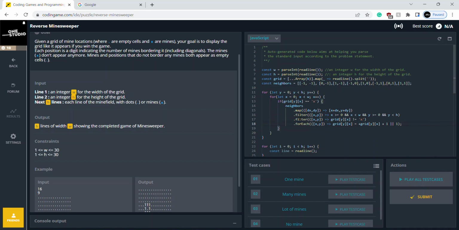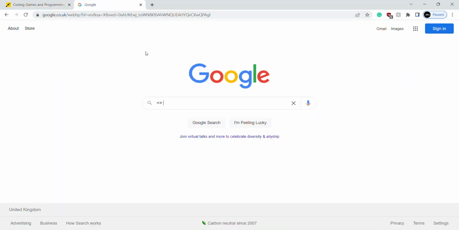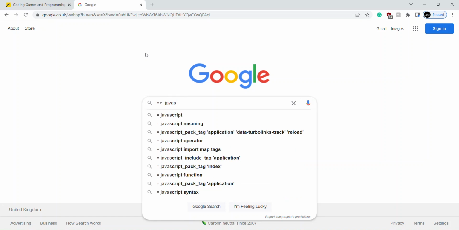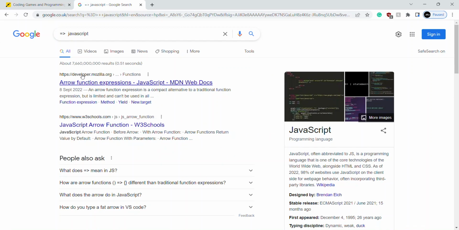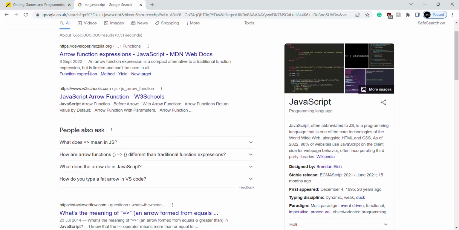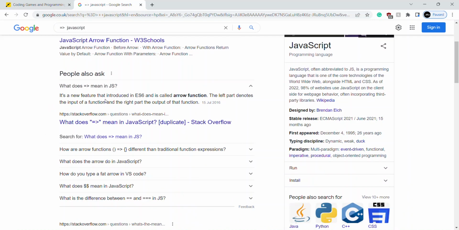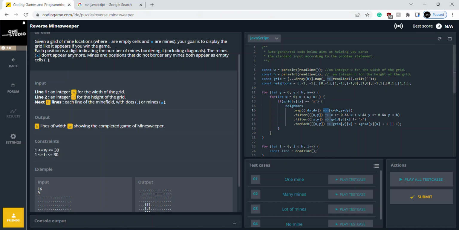That was quite a lot there. So if I research, for example, what do I need to research actually? Yeah, the arrow function. I use a lot of arrow functions right here. So let's search JavaScript. An arrow function expression is a compact alternative to a traditional function expression. Okay, it's a newer feature that was introduced. The left part denotes the input of a function, and the right part the output of that function. So you can see it right here.